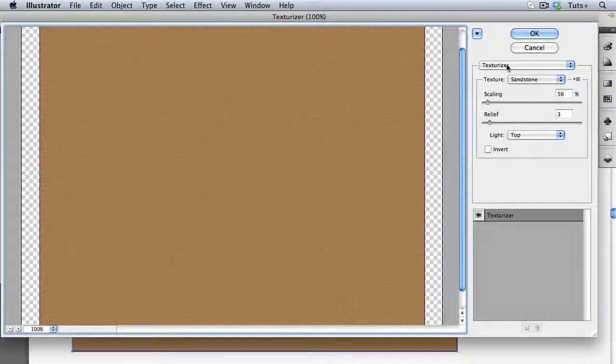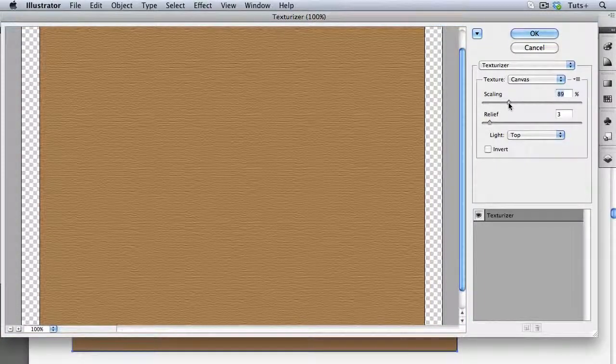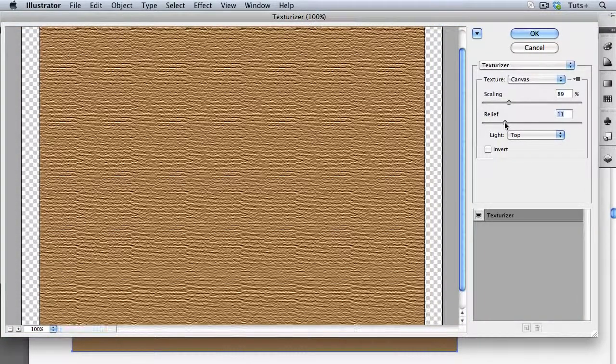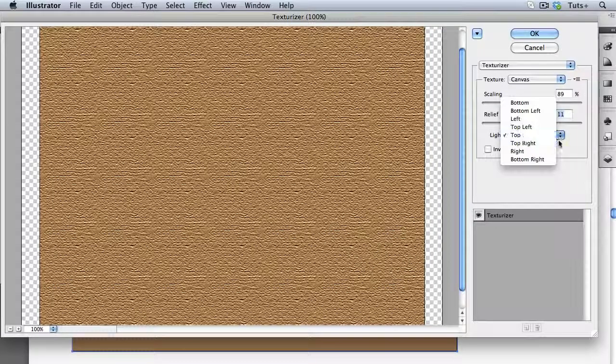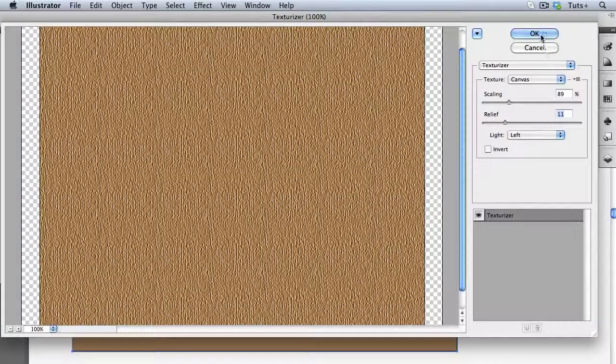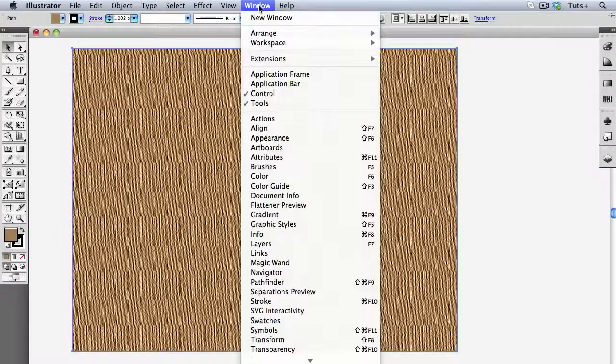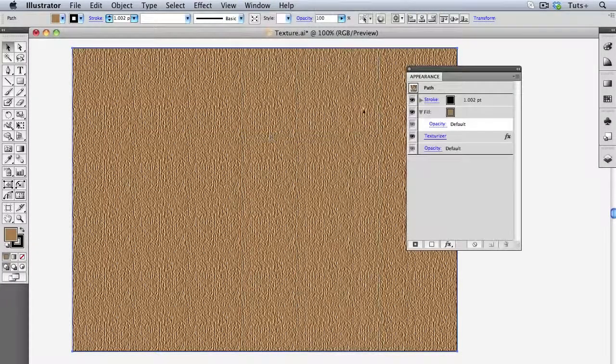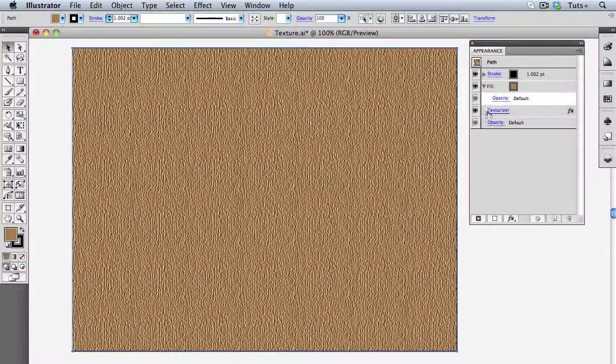Here we have the texturizer drop-down menu, and again you can get to any of the other texture effects from here. And in the texturizer section, you have a choice of 4 different textures. The scaling has to do with how big the texture is relative to your object, and the relief has to do with the height of the texture based on the light source that you choose from this drop-down menu here. At this point, the texture is fully editable, so I'm going to open my Appearance panel and click Texturizer to change it.